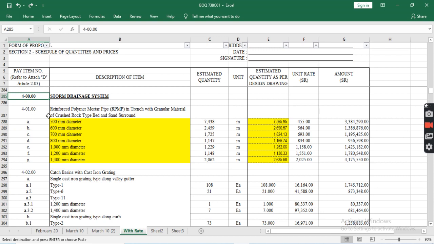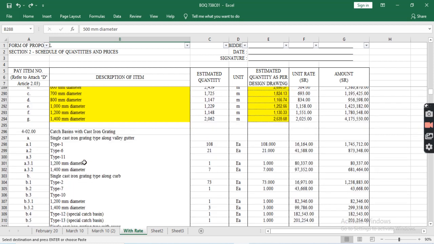So first item is reinforced polymer mortar pipe, RPMP, entrenched with granular material of crushed rock type bed and sand surrounding. These are the material type. So these are some processes to manufacture this material. This material is easily available in market; our procurement manager will decide where he can buy this material. So these are the different diameters of this pipe: 500, 600, 700, 800, 1000, 1200, 1400.